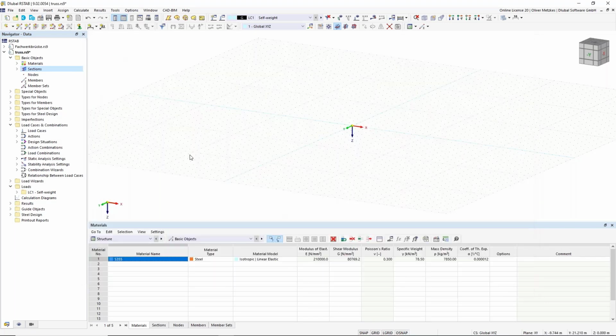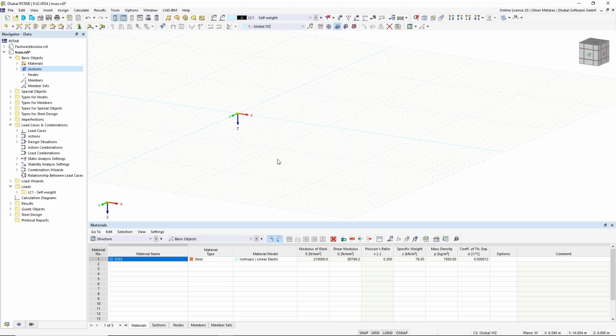Good, so now we have created materials and sections using the section library or directly input. So now we have all our sections and we can begin with the modeling. The first thing that we want to look at is the definition of this grid in the background, because we can use these points also for modeling.